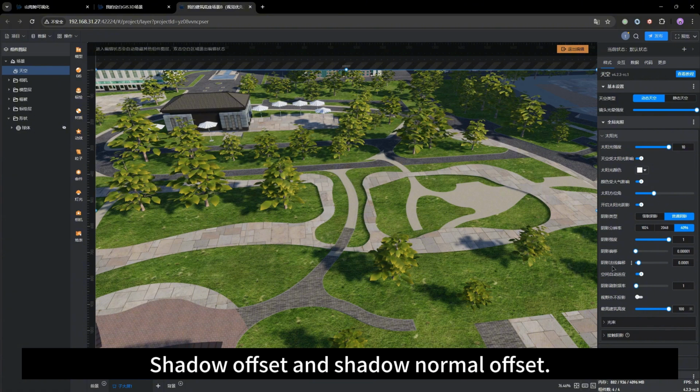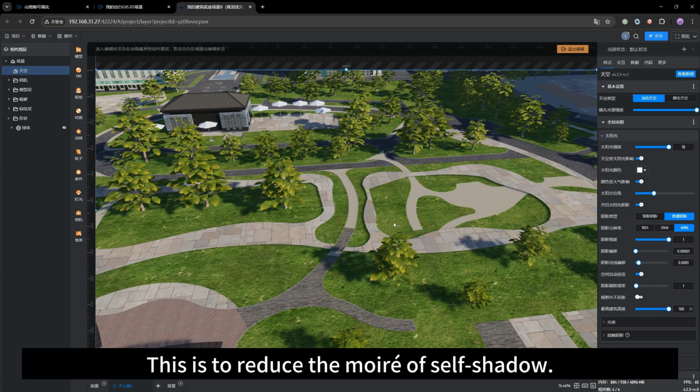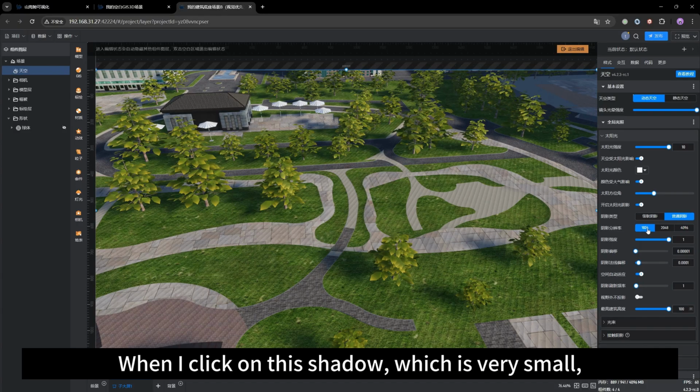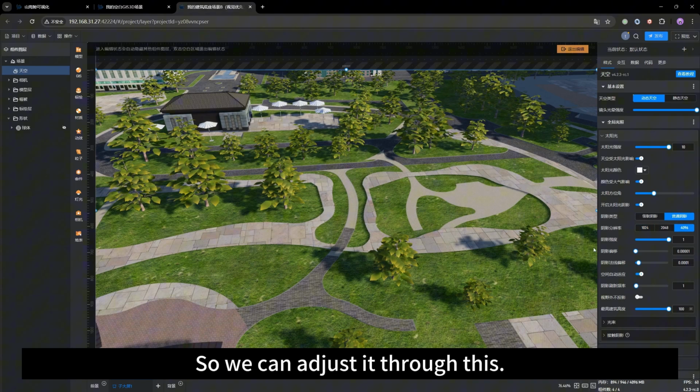Shadow offset and shadow normal offset. I suggest you not to modify it. This is to reduce the moire of self-shadow. What is moire? When I click on this shadow, which is very small, there will be this moire pattern. The self-shadow moire is very, very strong, so we can adjust it through this.